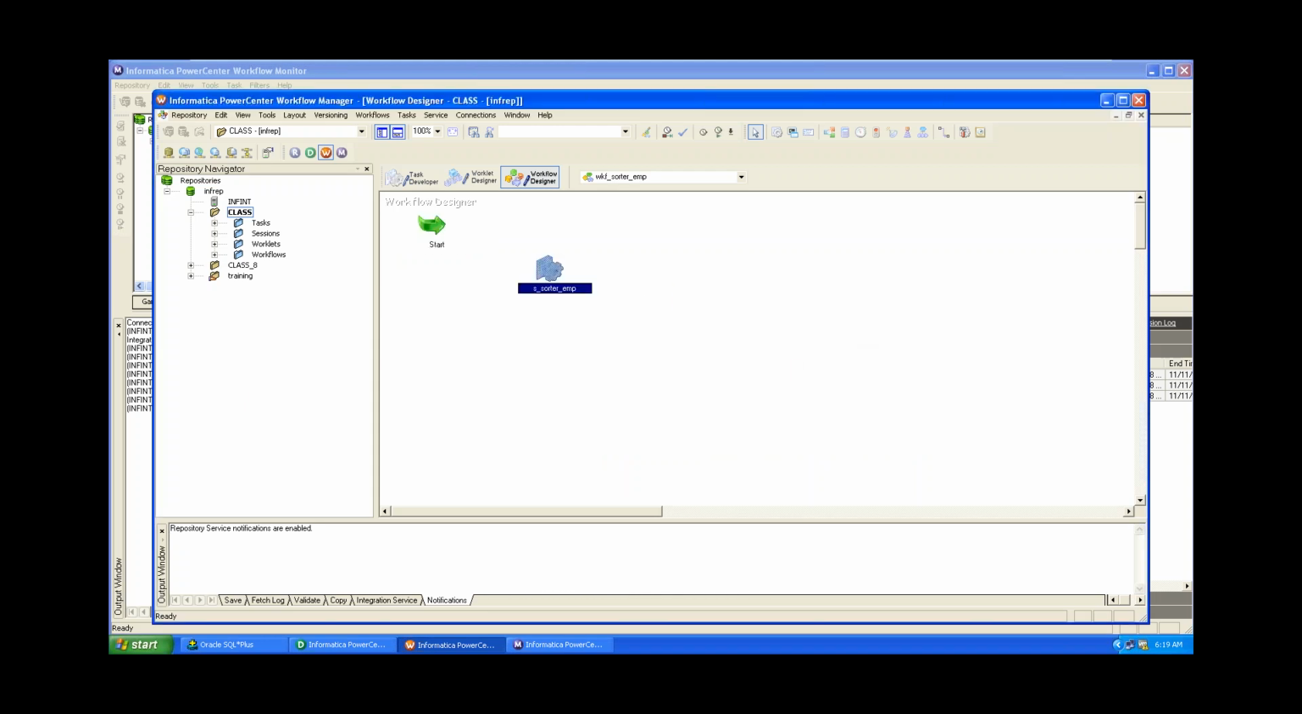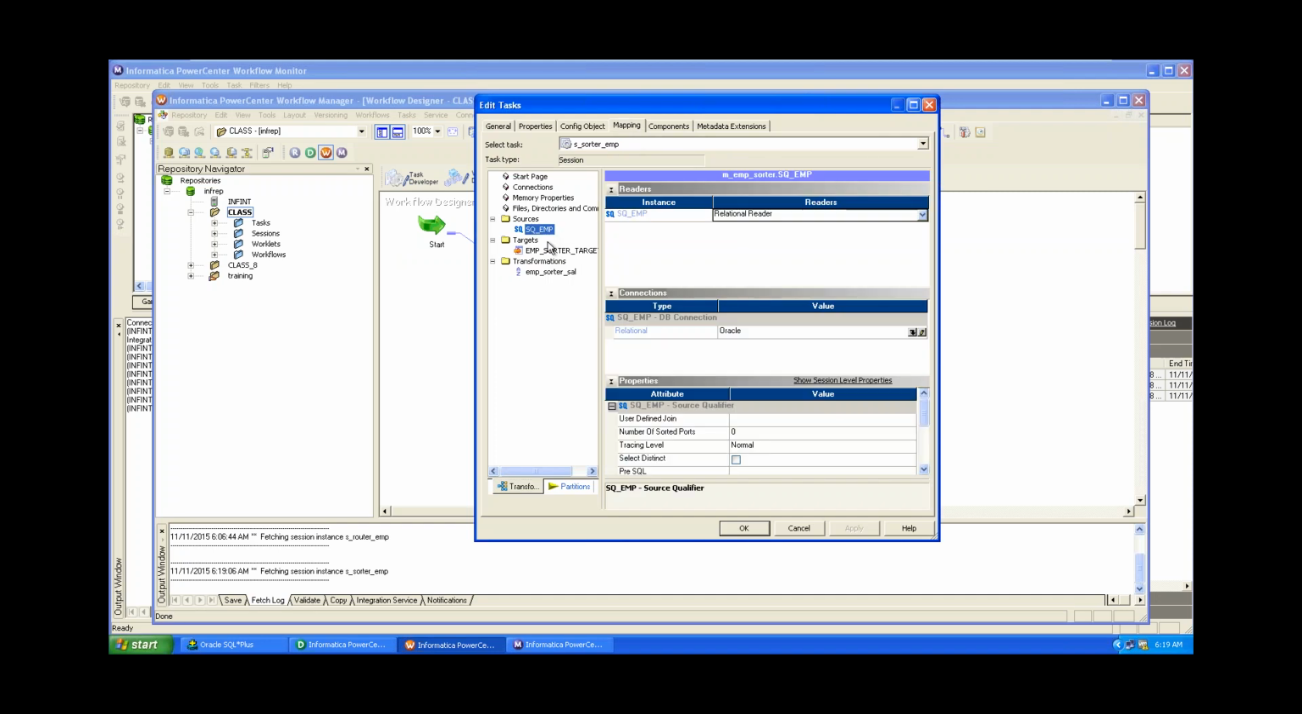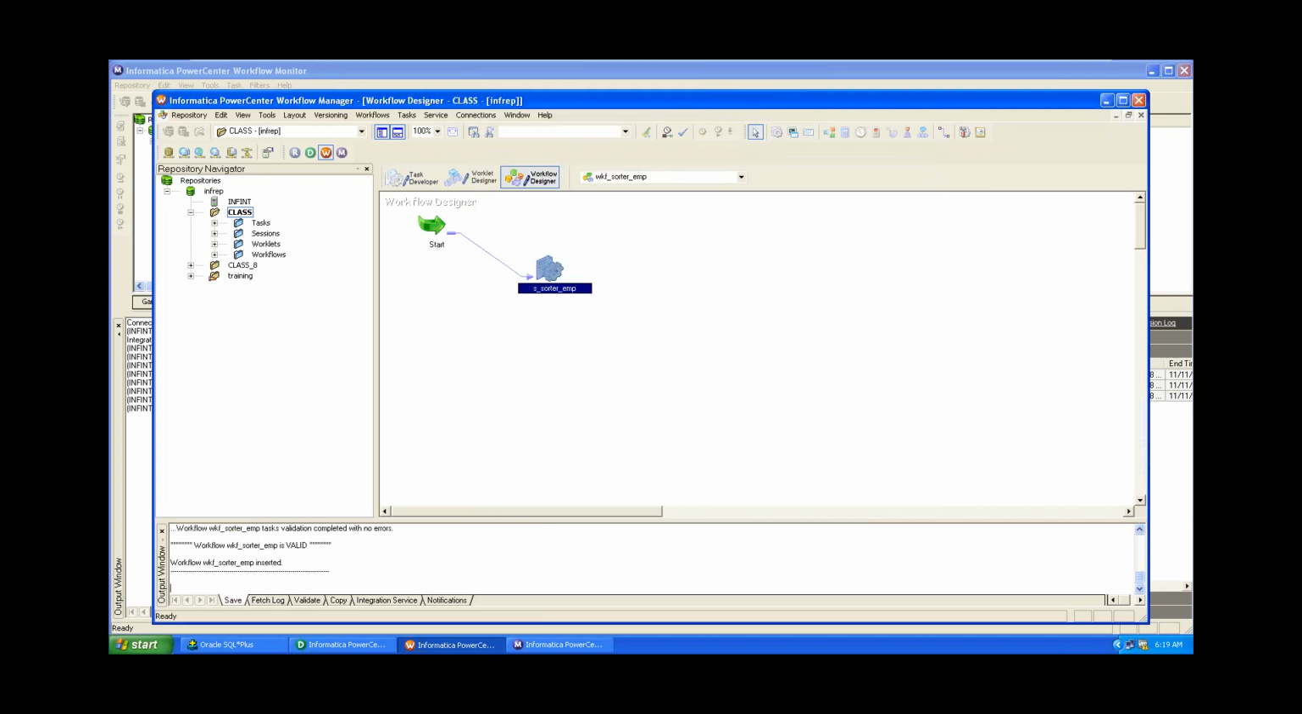The session is created, so we will give the link condition. And then what we need to verify in the mapping tab is that source and target should be connected to the database. Yes, it's connected. So, ODBC connections. And then we need to change bulk to normal and then click OK. Now save it. We have saved.